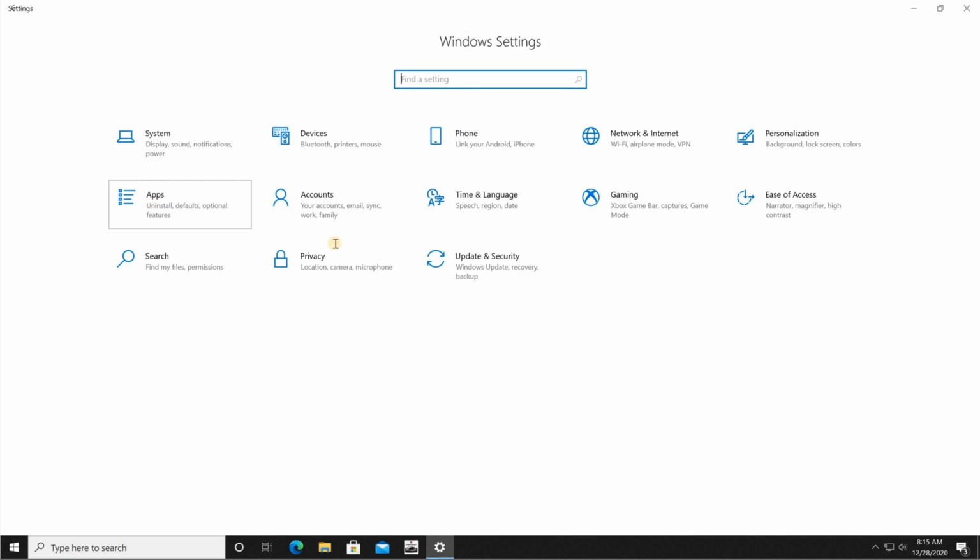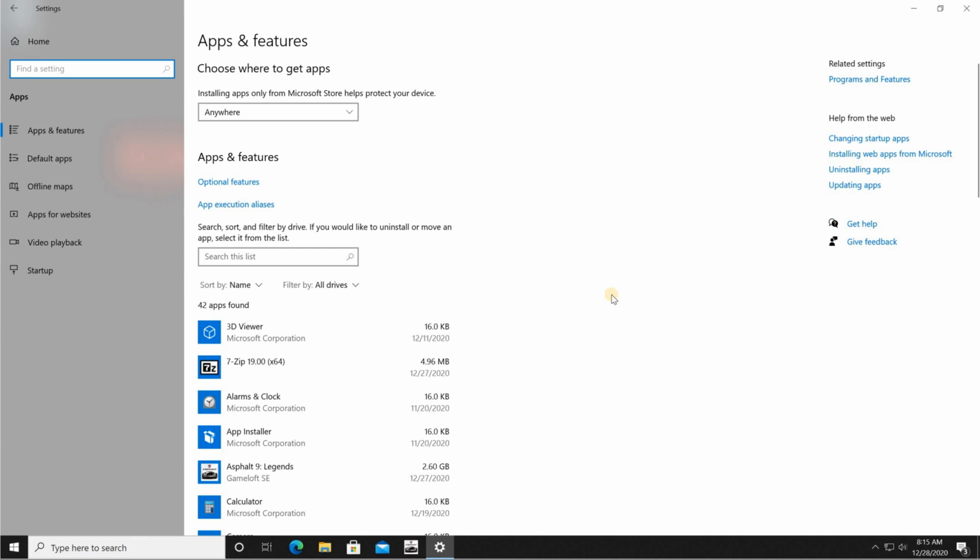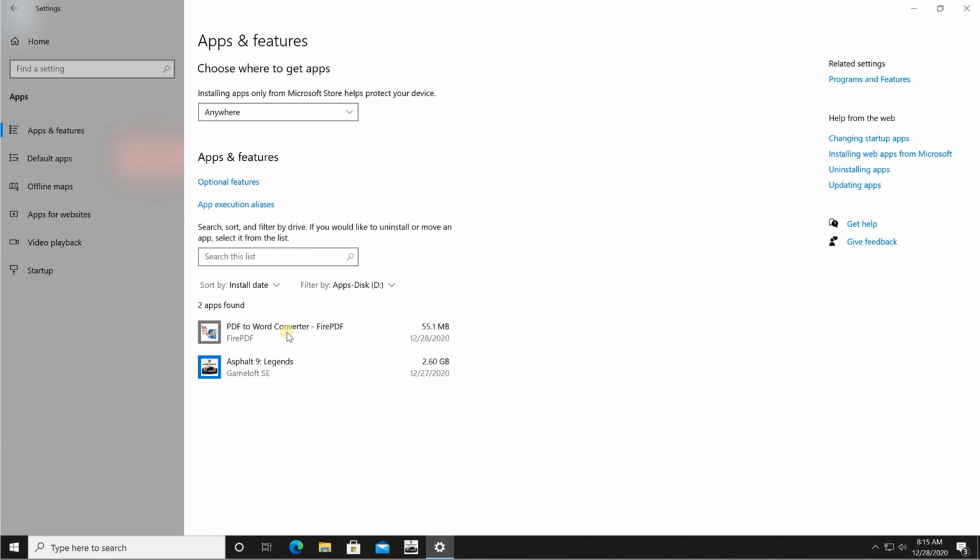And then under apps here, let's check now, we just installed. You can sort by install date, which is now, so PDF to Word. It is installed. If we check on apps disk, you see that it is installed on drive D because we chose this drive as a default installation drive for newly installed apps.